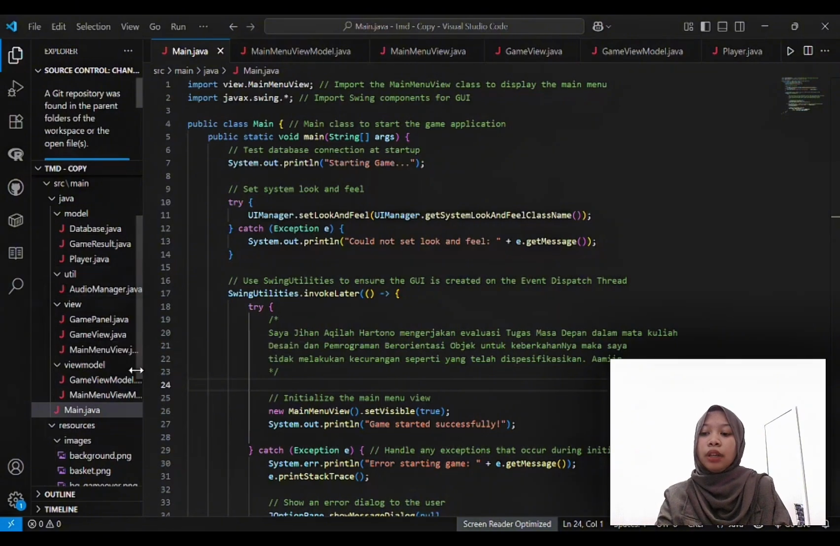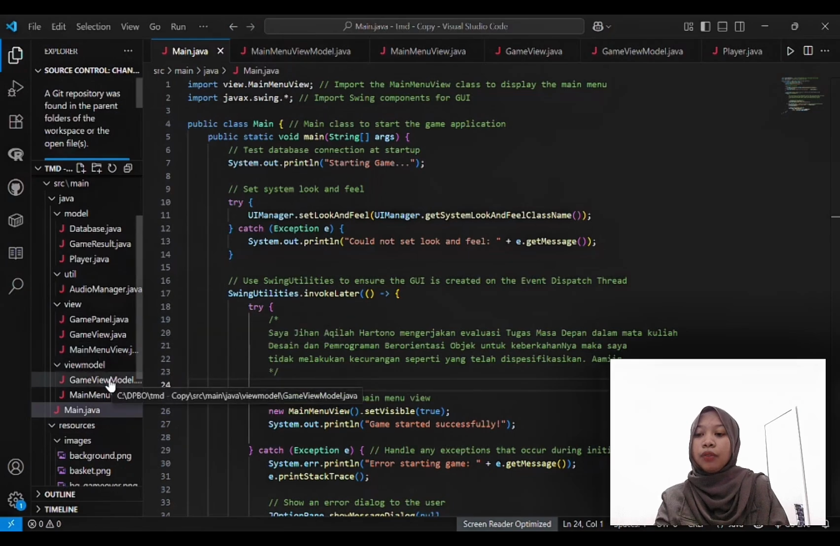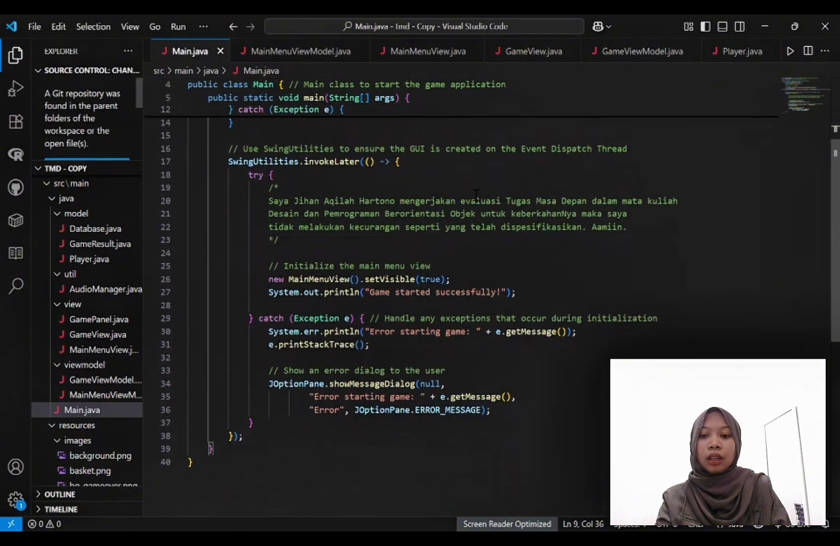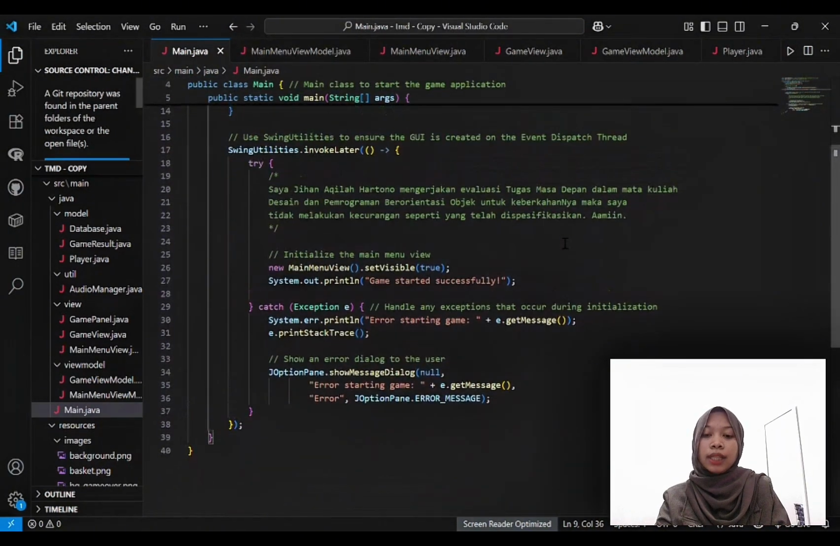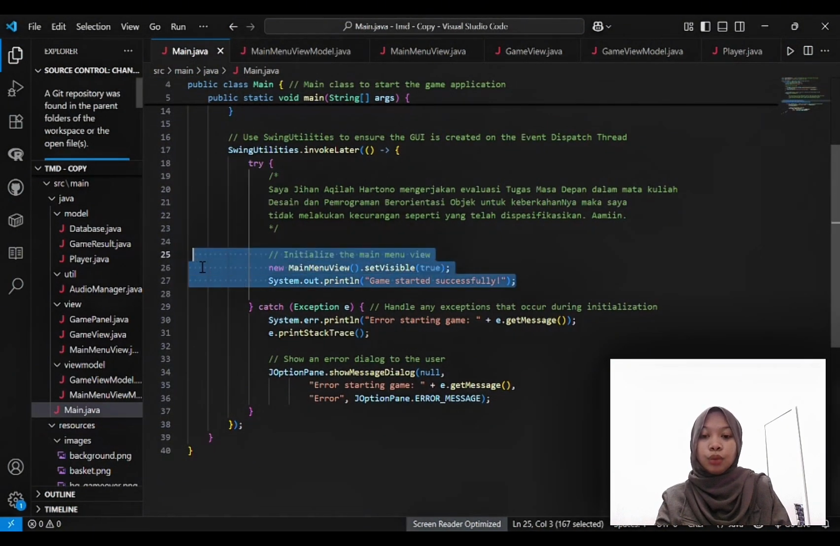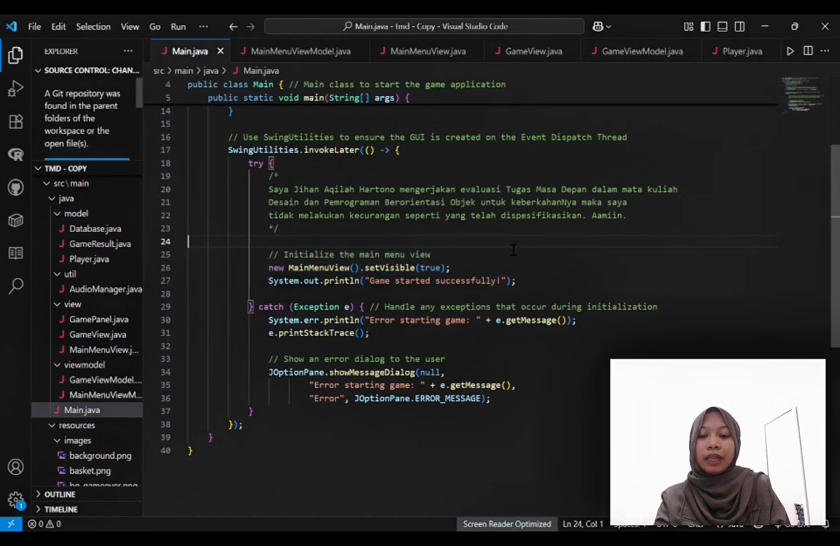Basically, the view calls the view model, or the logic for the game. The view model is called by the view, and the view model contains all the data from the model. The model is called by the view model. So maybe let's start with the Main.java entry point for this game. From Main.java, I will call the main menu. That's why when I start the program, the main menu pops up first on the display.